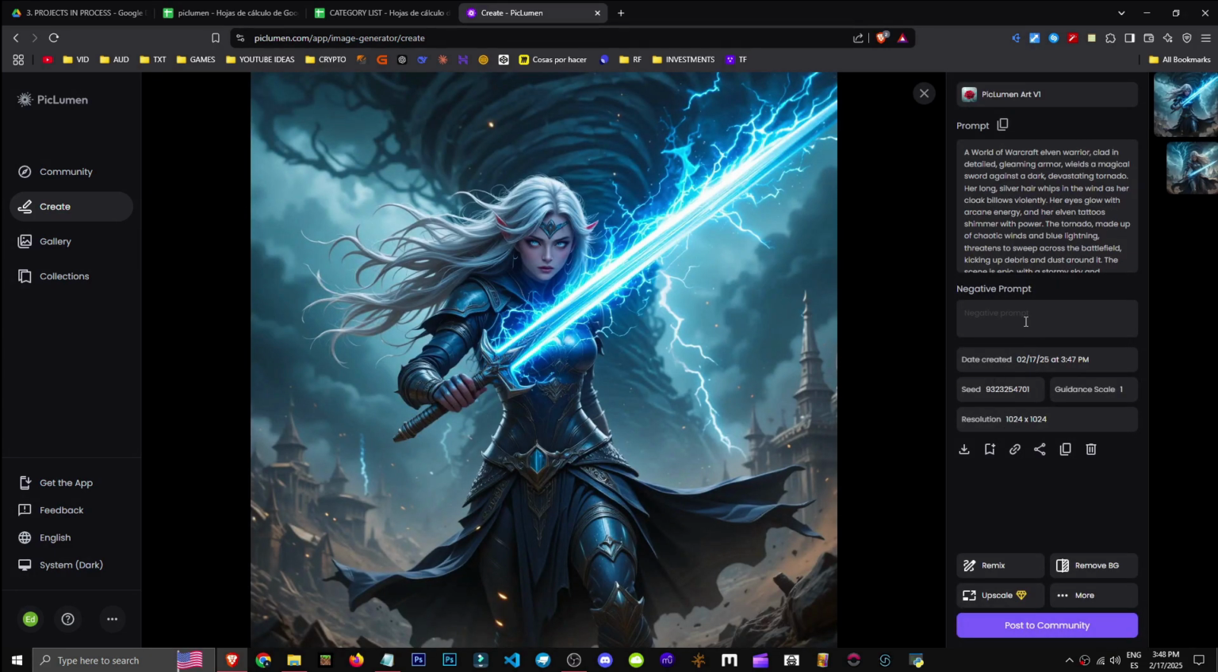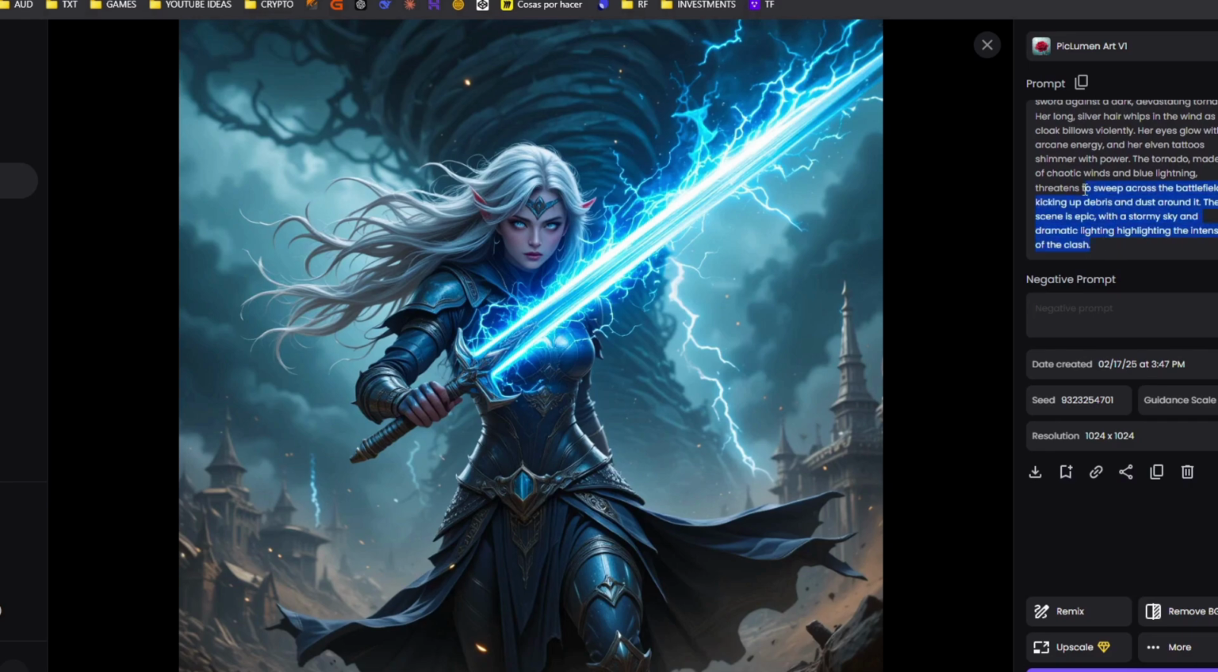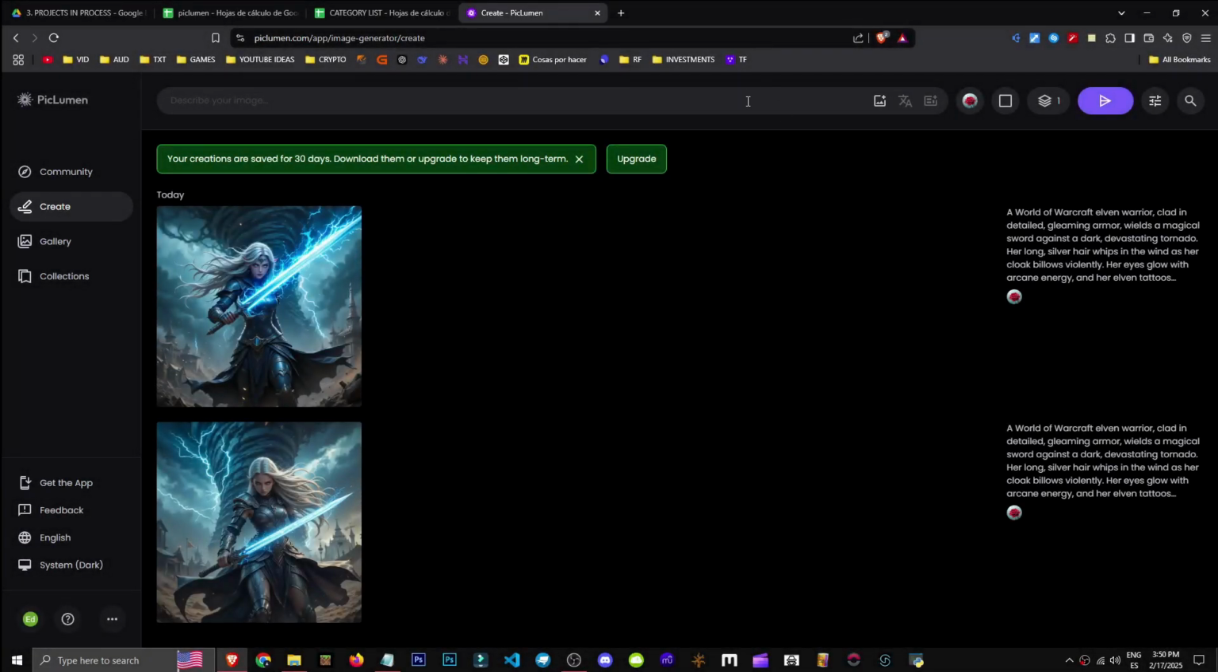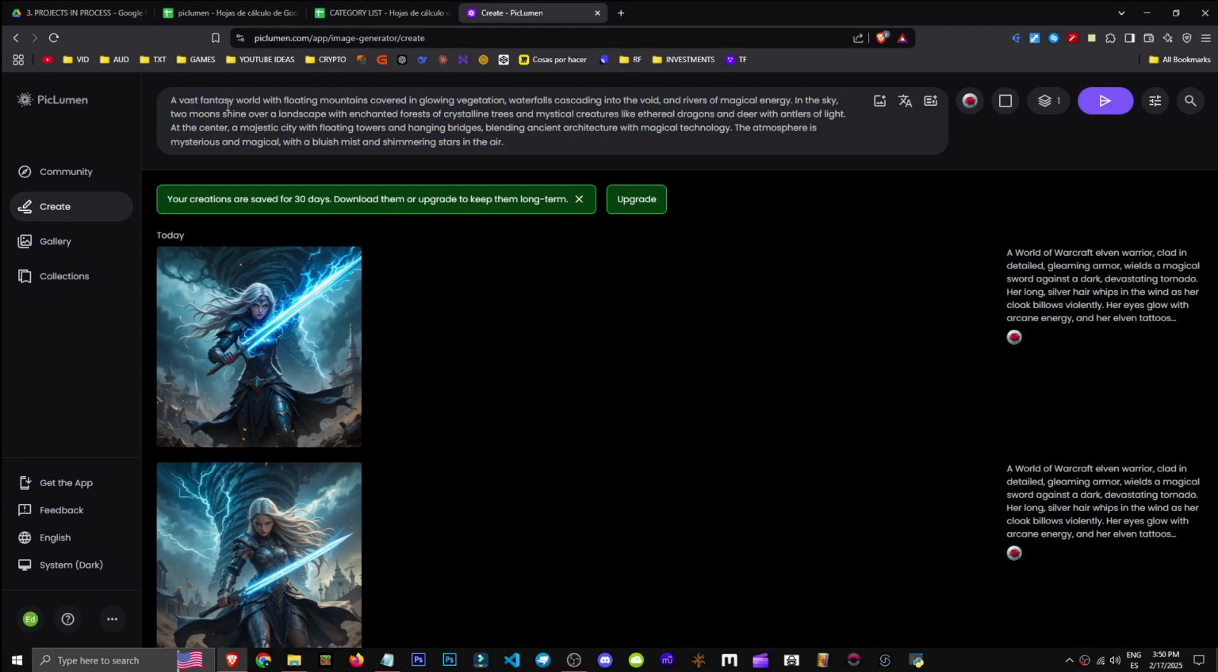Also, you can enter a negative prompt. It seems we'd need to copy the prompt again though, but negative prompts can be added, so that's all there is to it. Something else you should know is that we can change the model. I'll put here a prompt I generated with HiTP.